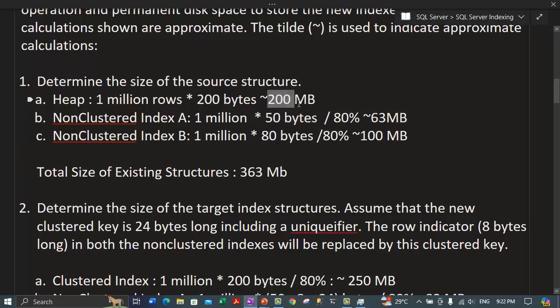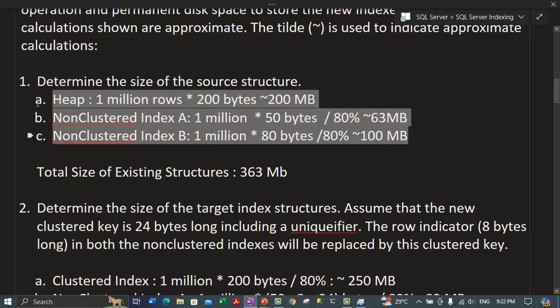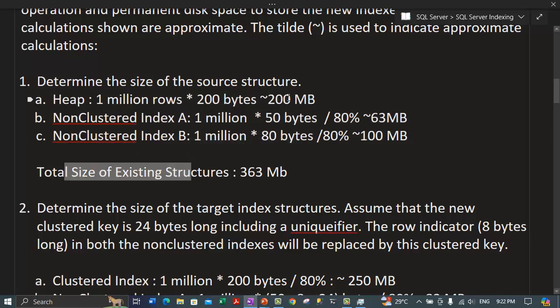So if we talk about the total disk space required for the source structure, it is these three items: the heap, the non-cluster index A, and the non-cluster index B. So the total size is 200 plus 63 plus 100, which comes down to 363 MB. So the size required for the source structure is around 363 MB.